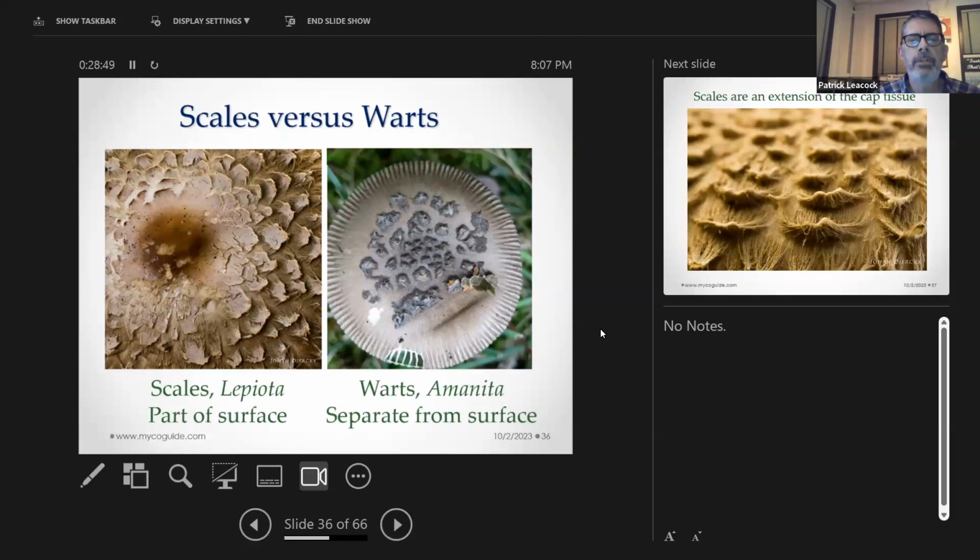There's a few people I know that don't make a distinction, but the difference is whether these structures are actually attached and part of the cap surface. So lepiotas and foliota and things like that have scales that are kind of like shingles and they stick out on the top of the cap. And then warts, or patches, are from amanitas, things that have a universal veil that covers the cap, and then part of that veil material gets left behind on top of the cap. And as the cap expands, it gets broken up into warts, like on the right there.